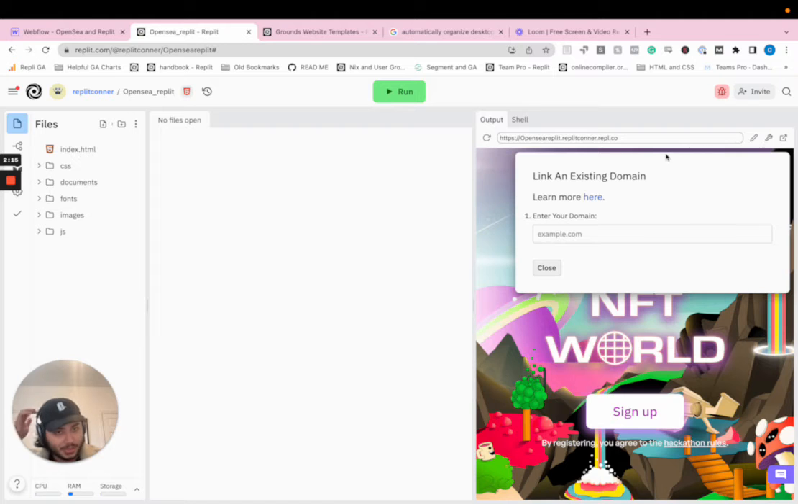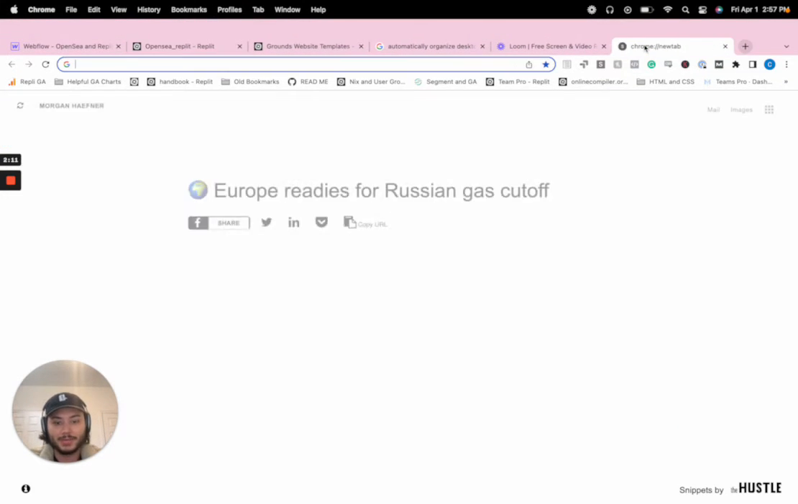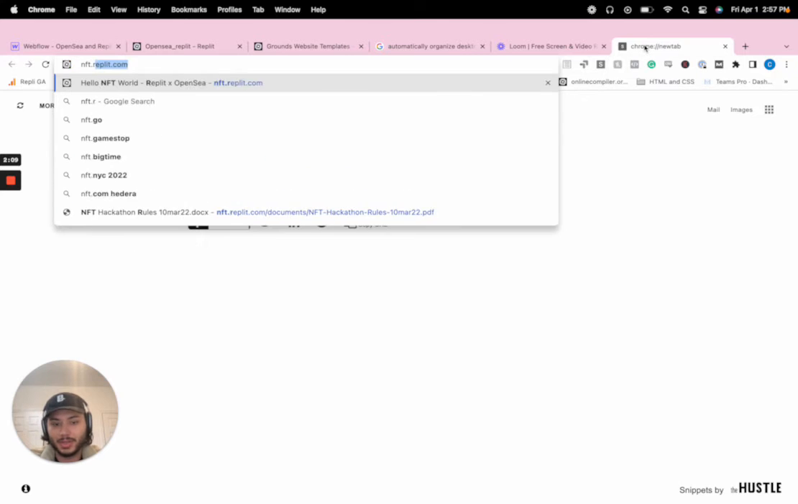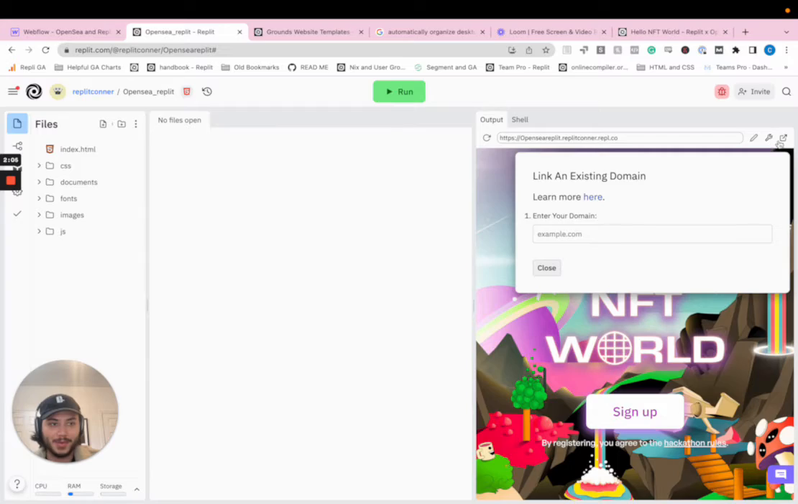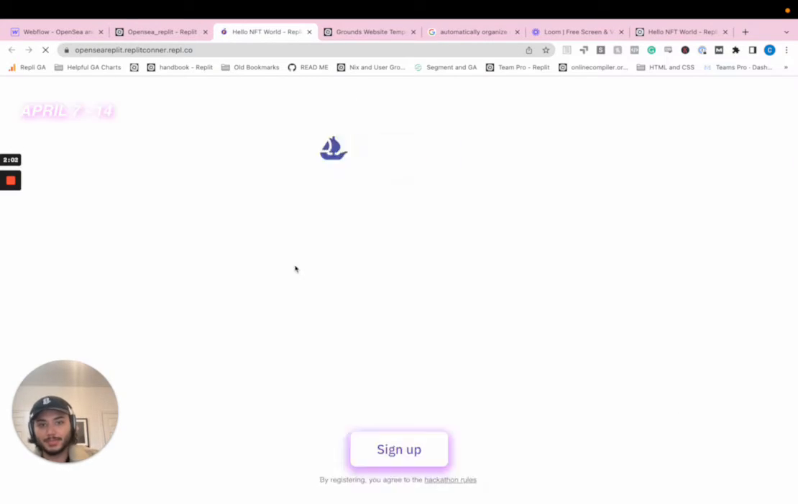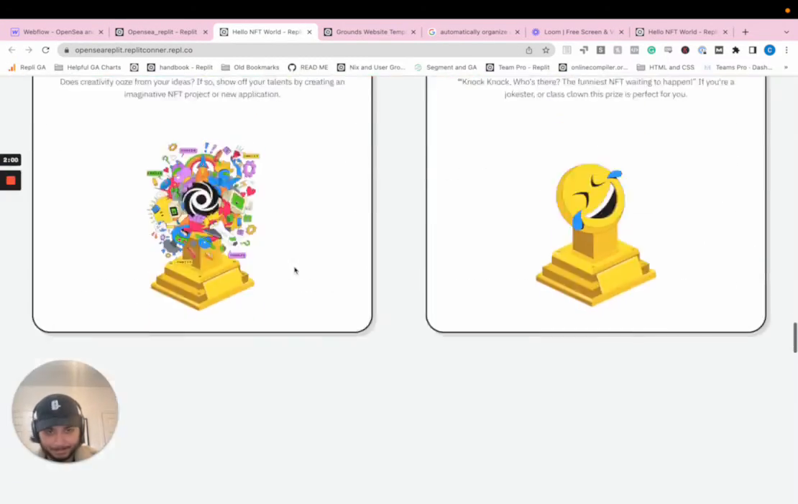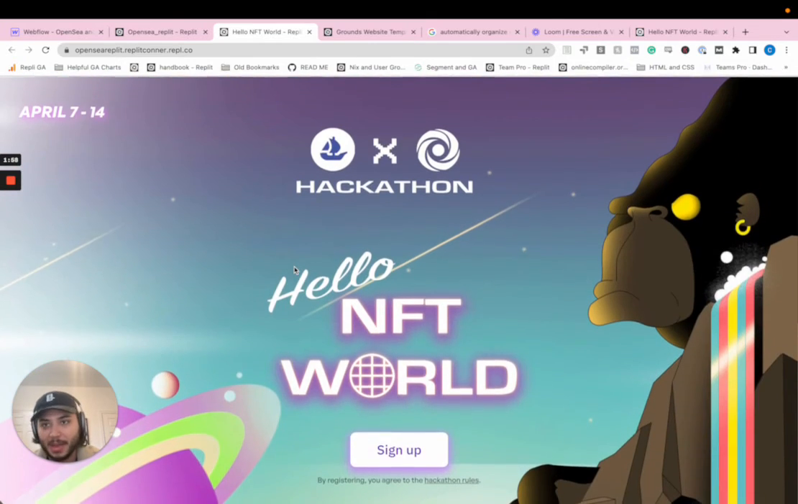Here you can click to create your own custom domain. On another REPL, I've done that, and I've connected it to nft.repl.com, and the website loads here. And here, on this example, you can also see the website running. So that's something you can completely do.